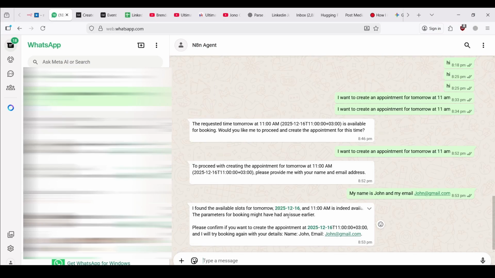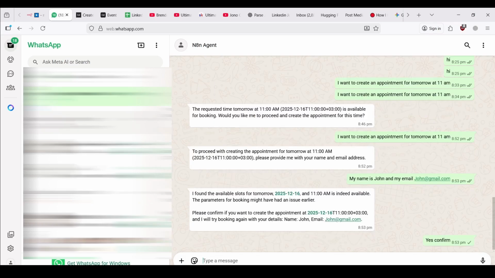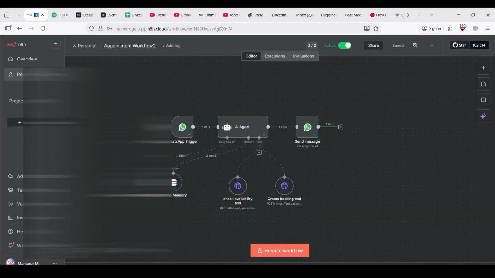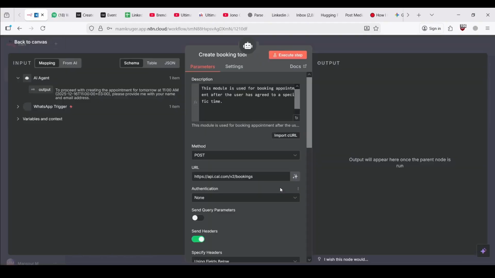I found the available slots is indeed available. The parameters might have an issue. Please confirm. Yes, confirm. It seems there was a problem with create the booking. Okay, there's a problem with this tool.